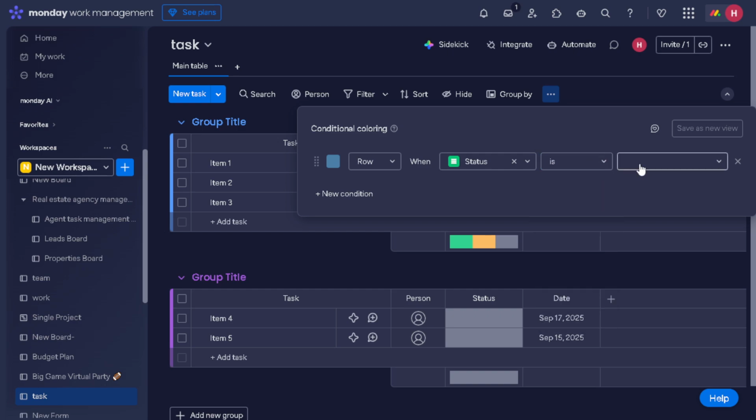Use the second drop-down menu to choose the specific column you want to monitor. This could be a column with statuses, numbers, dates, or text. Picking the right column is vital, as this is where your conditions will be based.